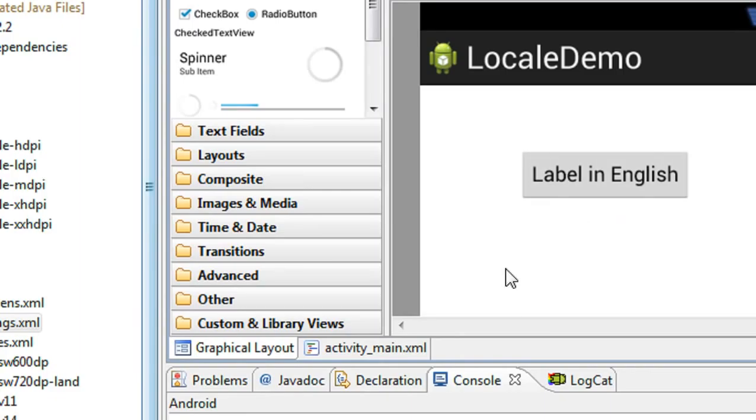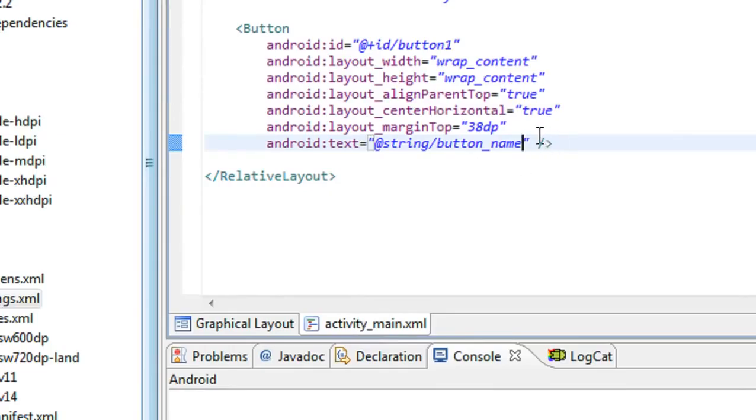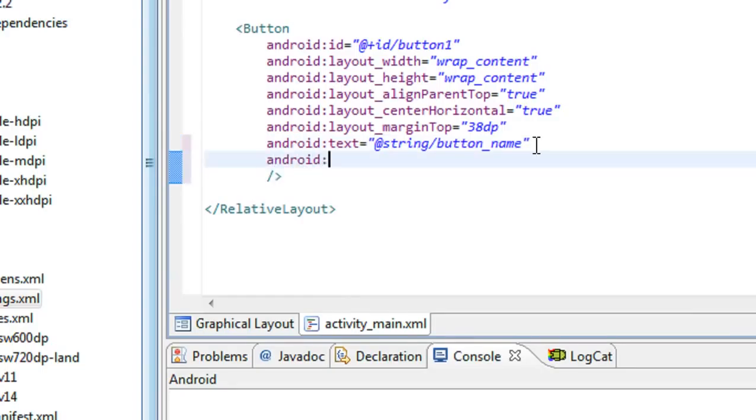Now I'm going to create an action for this button. android:onClick with an action called actionMethod.